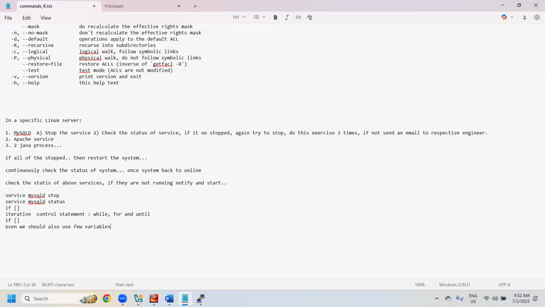You should also use a few variables. If there is a human, a human can analyze after reading the statuses, then he can take some decision. If it is a program, how can the program identify it? By using some conditions. So what is a shell script?